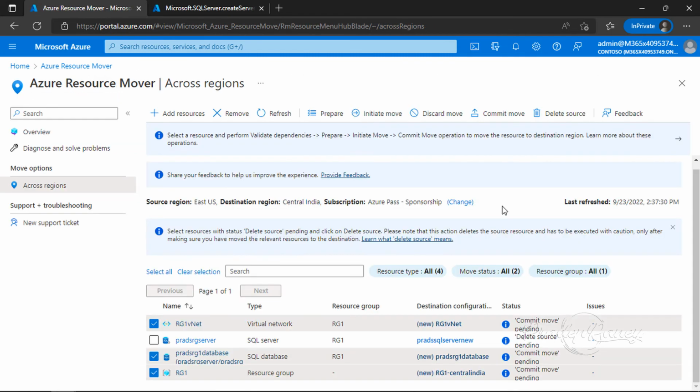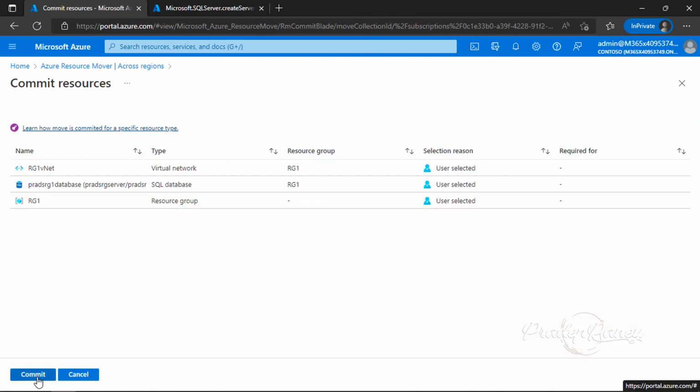Right guys, so you can see now the resources have been moved, and you can see commit move is pending. Before commit move, as I said, if I want to go ahead and discard, I can select those three options and discard the move. Right now we will just go ahead and commit. Again, it will ask us to select the resources, commit.